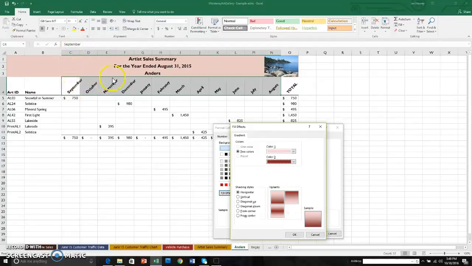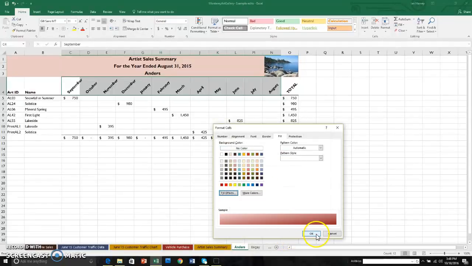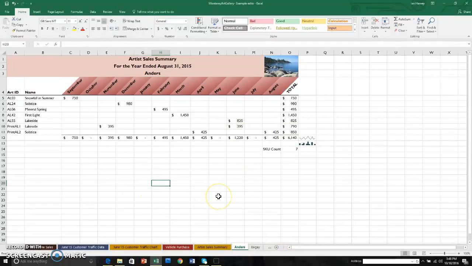Now, since these words are all diagonal, we're going to select the diagonal up option for our style of shading. We click OK, and then deselect it, and now all of our months are in that kind of shade. All right, so there's some of our editing. This finishes our part 3 of 4 for our Excel program, and this was section B.